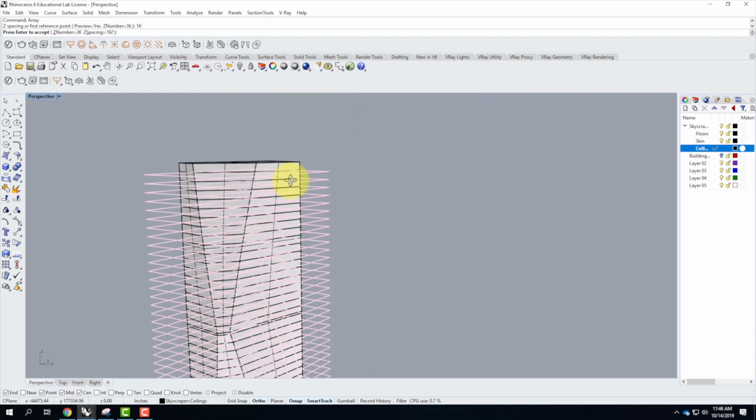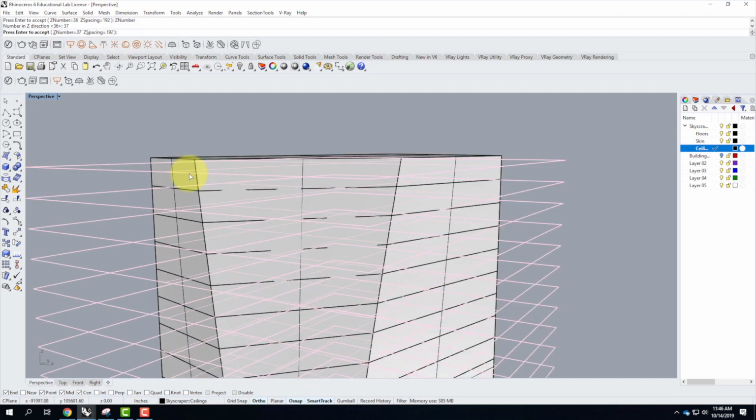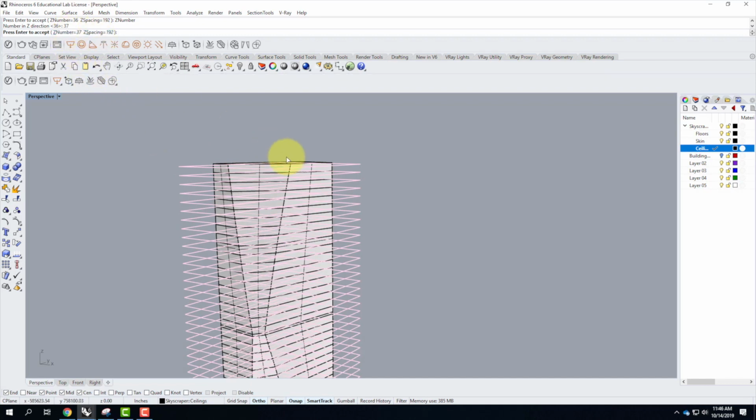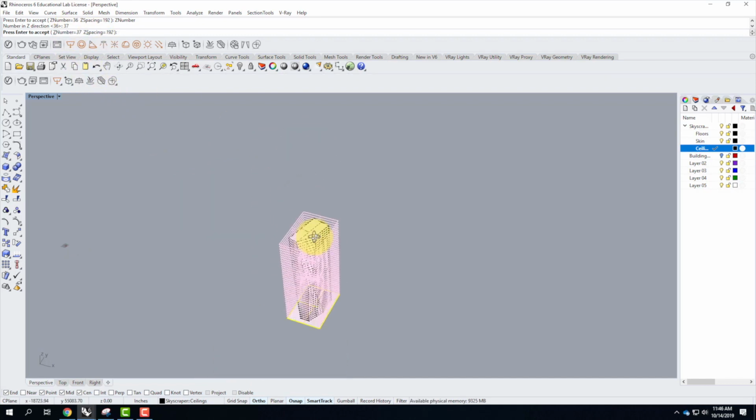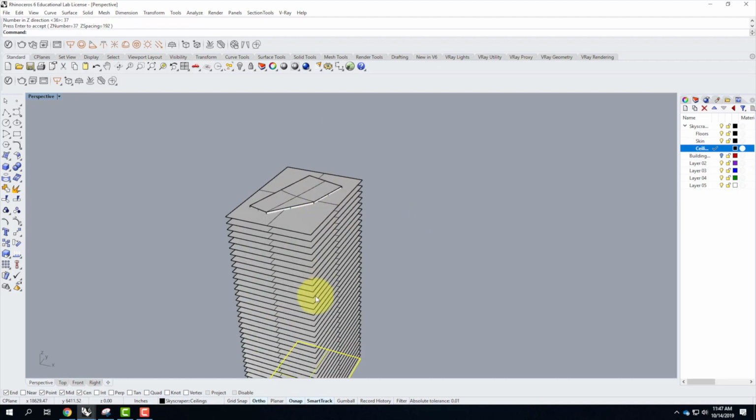to say yes, it's pretty good. In this case, though, I need an extra one. So I need 37 because I need the ceiling up here at the very top of the building. So I changed the number to 37. So there they all are. I can go ahead and hit enter. All of those are now on the ceiling layer because that was my active layer.